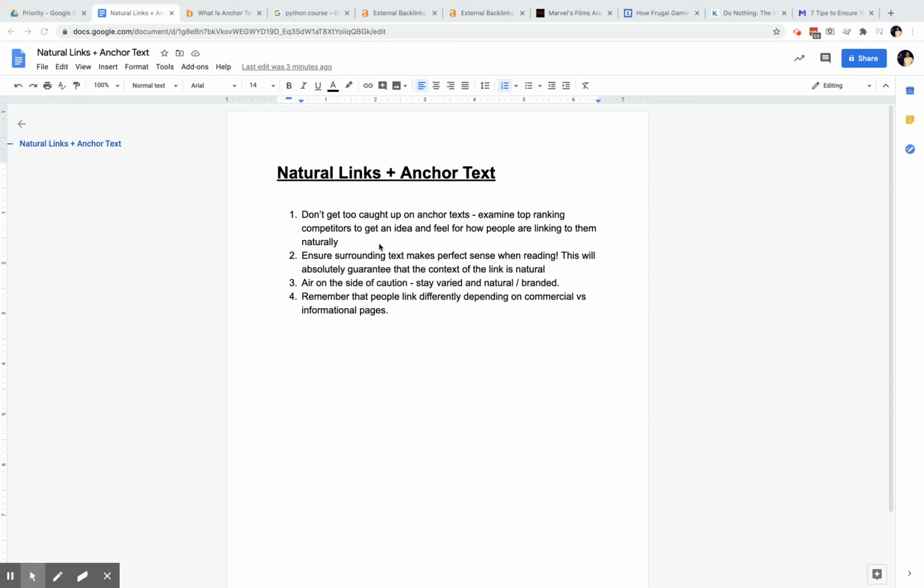So I just want to talk about natural links and anchor text. Start with anchor text. My main piece of advice is do not get too caught up on anchor text. Don't try and play the game. Don't try and stuff anchor text in where it doesn't make sense.